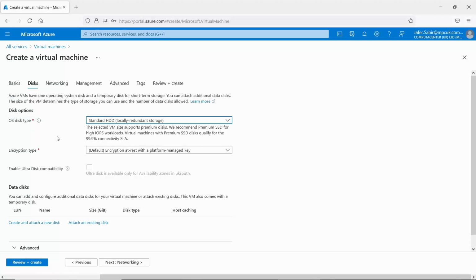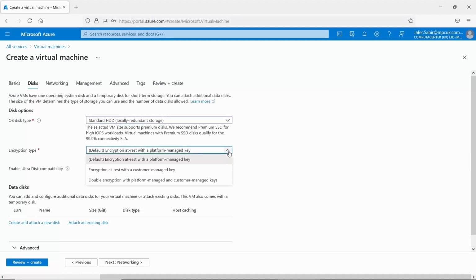But we'll move on to the next option, which is encryption type. We have some encryption types to choose from here, with the default being encryption at rest with a platform managed key. Then the option for encryption at rest with a customer managed key, which means you can use your own keys. You can either import your RSA keys to your key vault, or you can generate new RSA keys in Azure Key Vault. And finally, double encryption at the bottom here with platform managed and customer managed keys. But we will stick to the default one here, the top one.